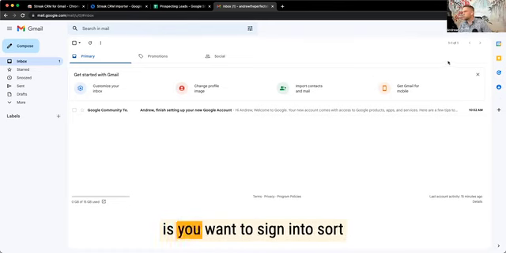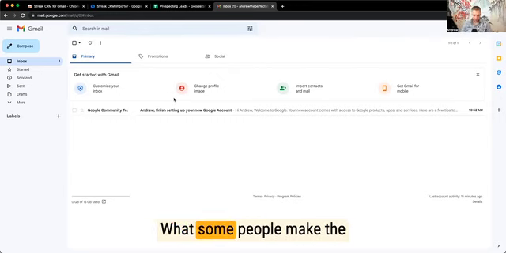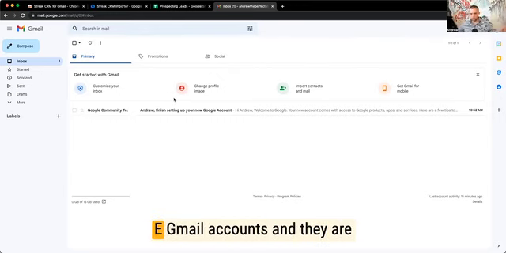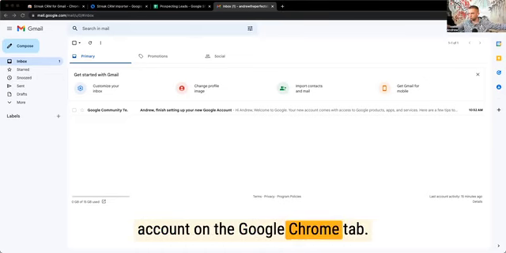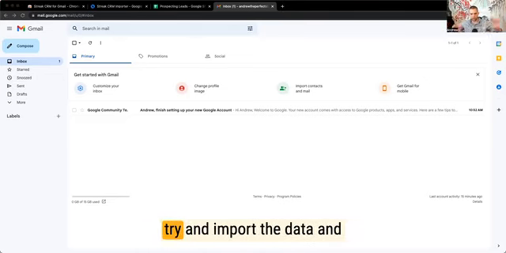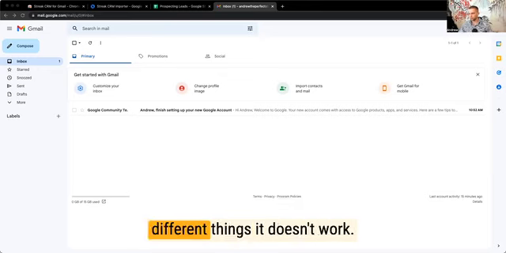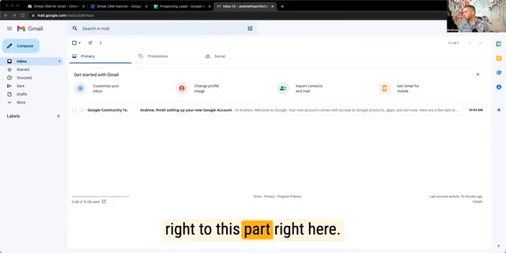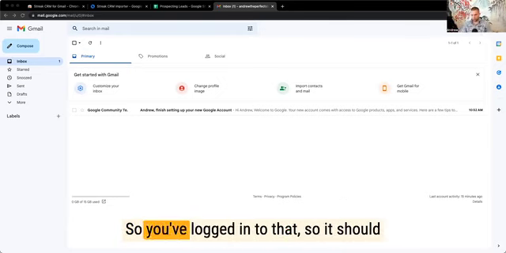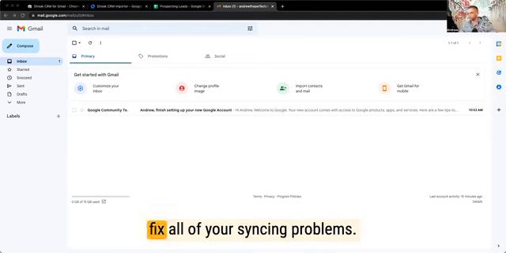Something to note though is you want to sign into a new Chrome window with that Gmail account, right? What some people make the mistake of is they have two different Gmail accounts and they are signed into their normal Gmail account on the Google Chrome tab. And then when they try to import the data and sync it all up between the different things, it doesn't work. You want to avoid that error by making sure that you log in here. So you go up here to the top right to this part right here, and you log into Chrome with that account. So you've logged in to that, and it should fix all of your syncing problems.